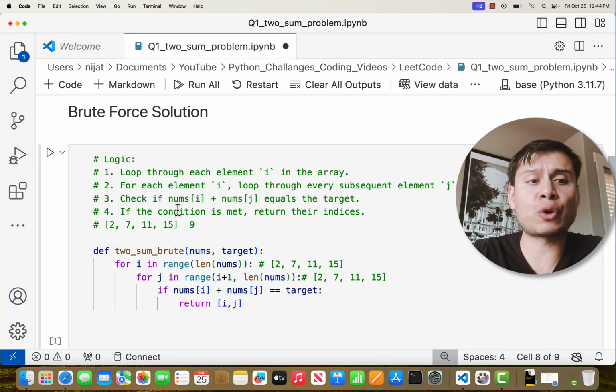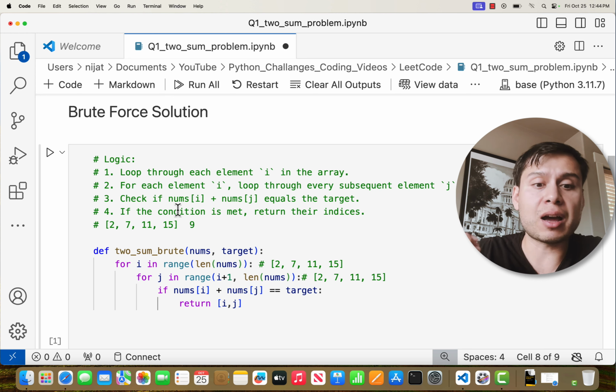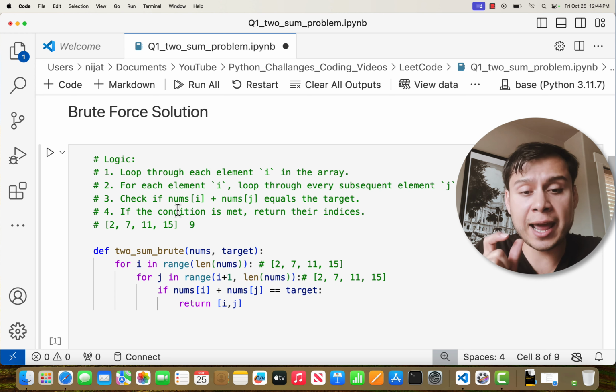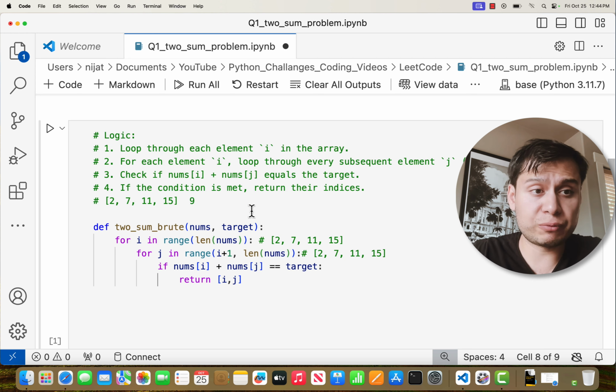In this solution, we loop through the array twice, once for each element, and we return the indices of the two elements that add up to the target. So that's the first solution.